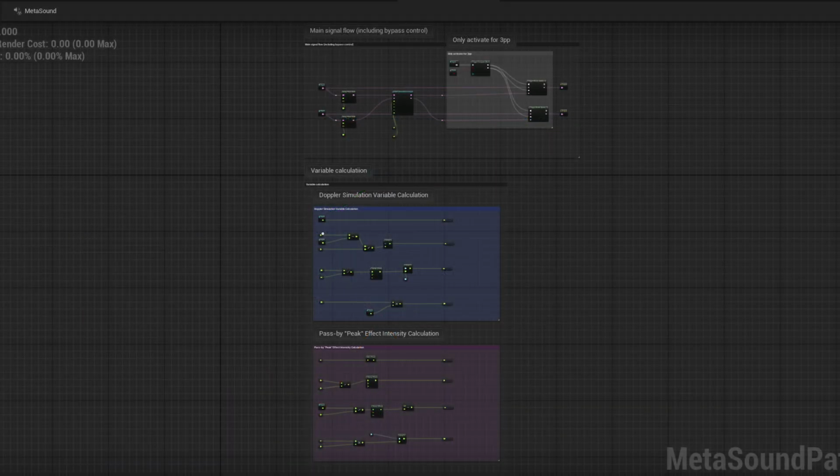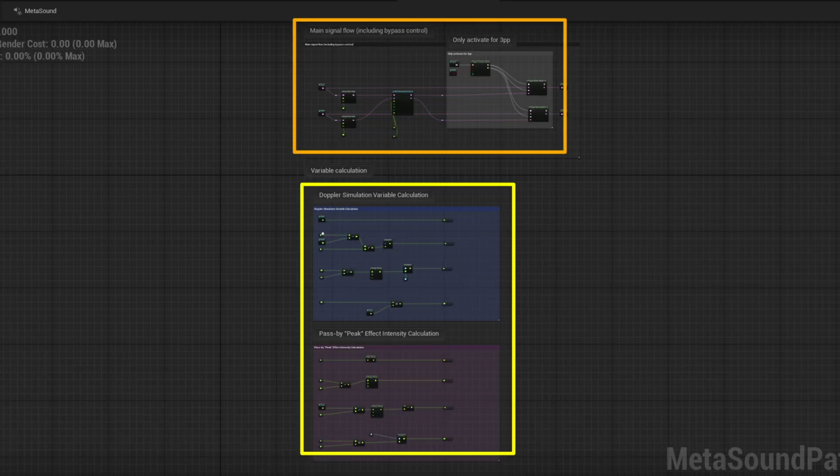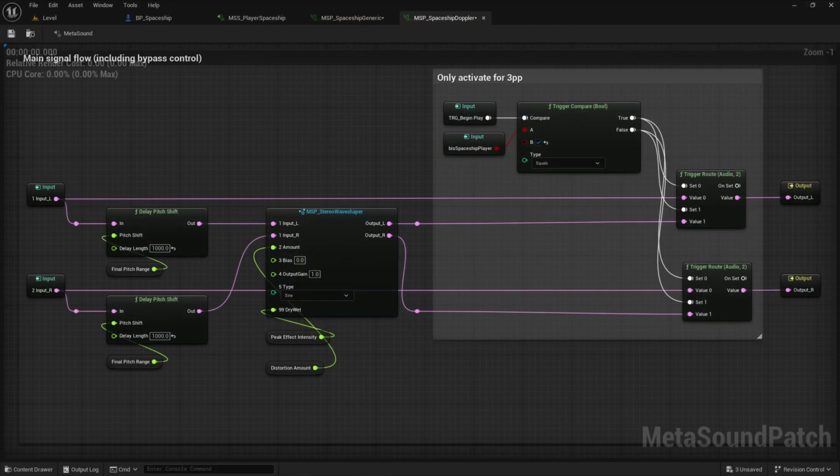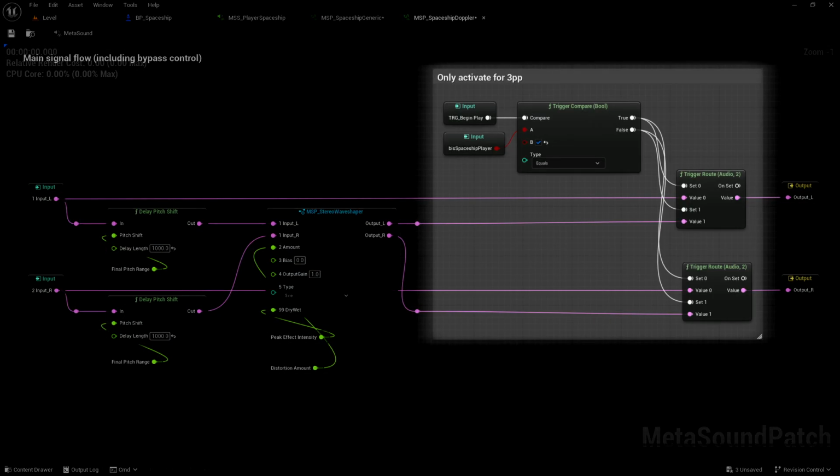Looking at the full patch, we can see the calculations at the bottom, while the audio processing happens at the top. The audio routing segment is pretty simple. All I'm doing here is pitch shifting the audio using my Doppler variable, and driving the stereo waveshaper node's mix level using the peak effect intensity variable. Aside from that, I make sure to bypass the Doppler effect altogether if the spaceship is our player, as I only want to apply the effect to third-person perspective sounds like enemy spaceships.